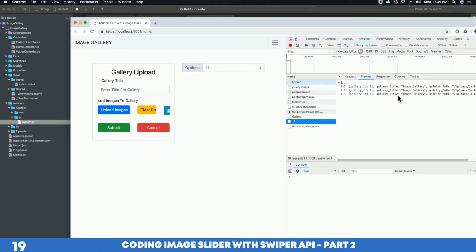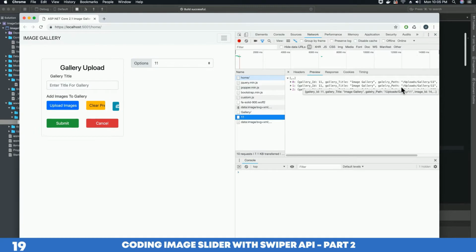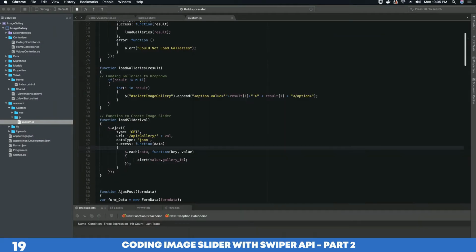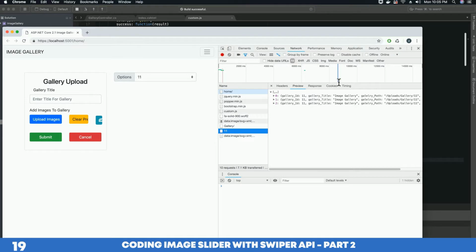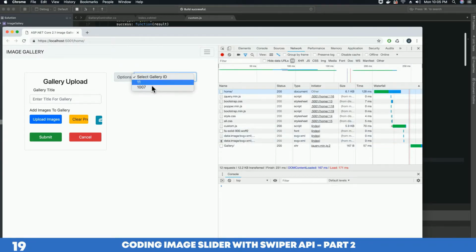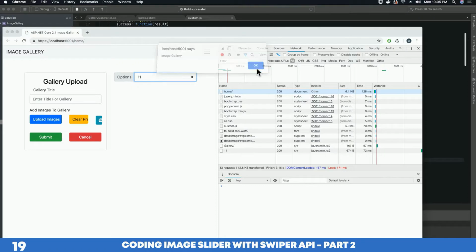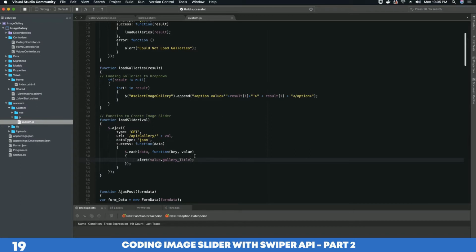So if I had to change this to gallery underscore title, let's do that here. If I change this to gallery underscore title and save this, I should get the value of gallery underscore title for all these three objects. So let's refresh this, select the 11, see image gallery, image gallery, image gallery. Now what we are going to do is send these key value pairs to the API, that is Swiper, and create an image gallery.